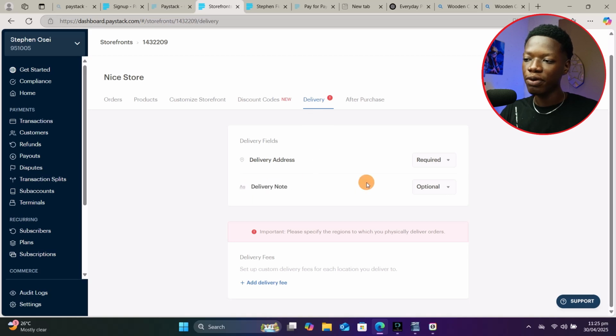And here it says delivery notes. Normally I just leave it at optional. If they want to leave something, you can just go ahead and add it here as well.